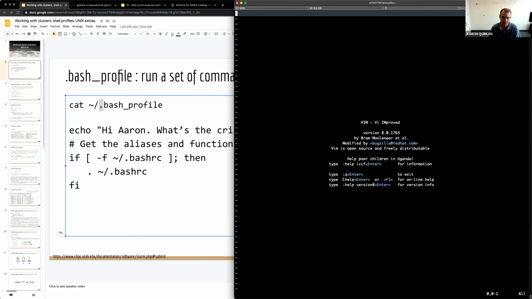The first thing I want you to see is this shortcut. One of the jokes about vi is that people just get trapped in here forever because they don't know how to exit.